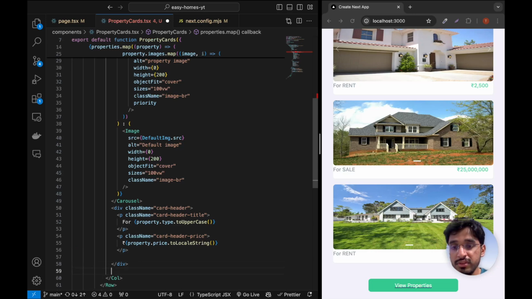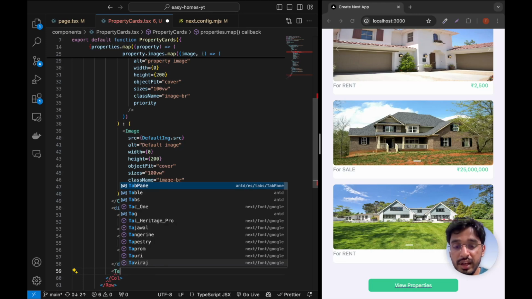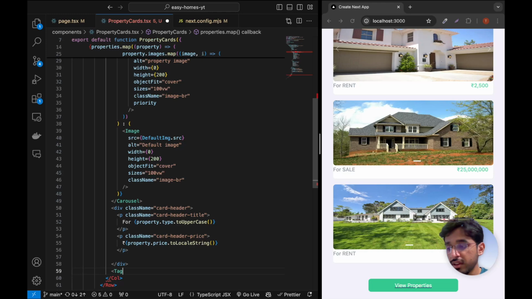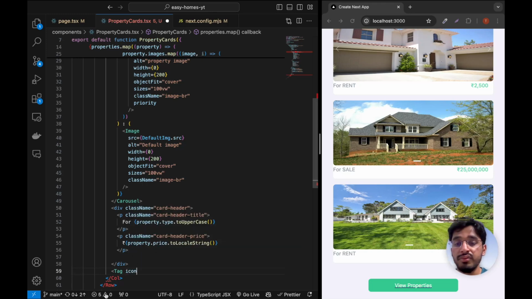Okay, right below this div. I know guys, if this is kind of boring, you can just of course copy the source code and paste it, if this is not giving you much educational value. So let us render the tag element from Ant Design, and the icons which we are also going to use from Ant Design, by the way. You can also import icons from Ant Design.